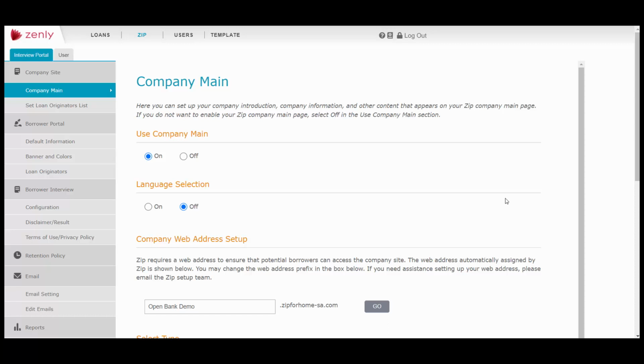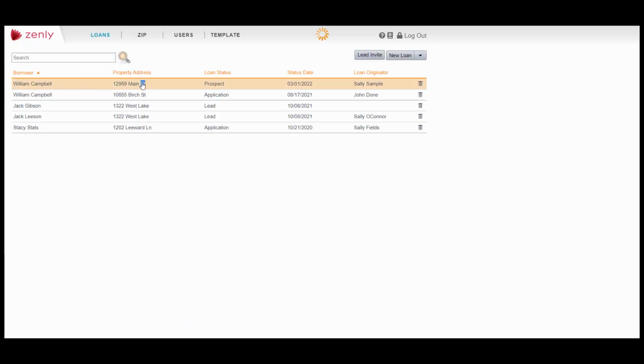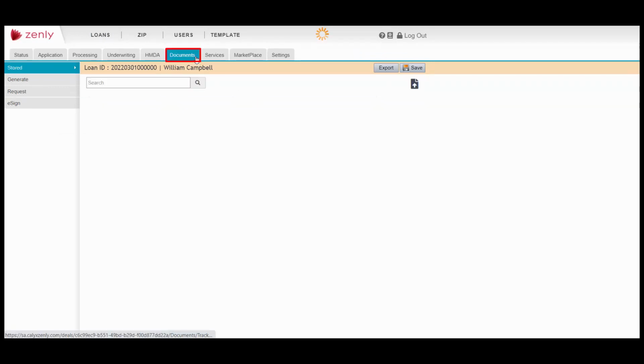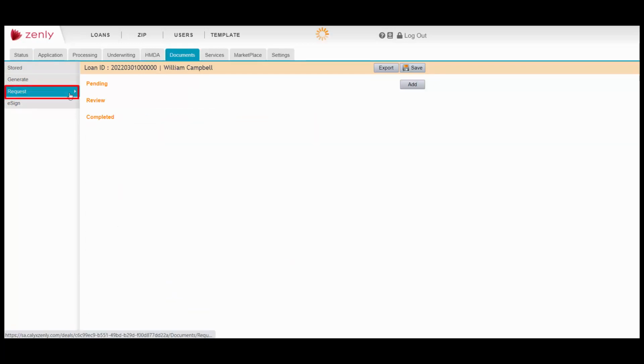Another question on how do you send out the document request to the borrowers for them to show up on the borrower's dashboard. That is actually inside of a file itself. So if you went into an actual loan, you're going to go over to the Documents tab at the top, and then the Request over on the left.